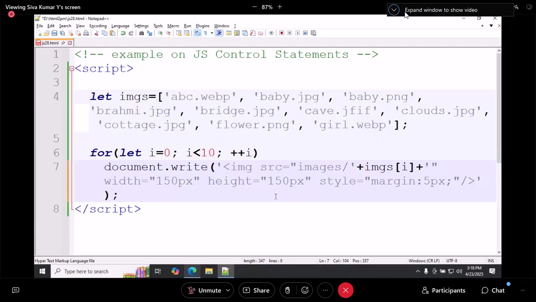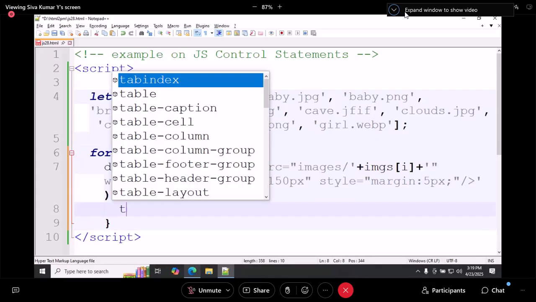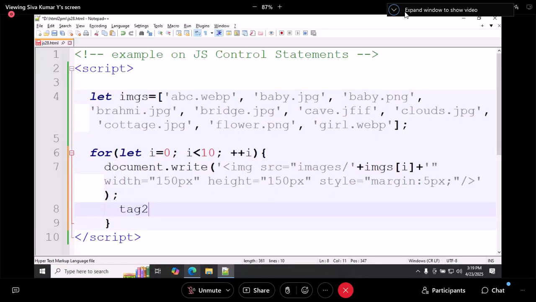Image tags only, sir? Can I place any other tag, sir? Your interest. If you place the button tag, 10 buttons are created. If you place the paragraph tag, 10 paragraphs are created. If you place the H1 tag, 10 H1 tags are created. Your choice. Any tag we can place, and any number of tags also you can place. So if you want to go for more tags, better use the curly brackets and write the second tag here. Second tag, third tag. However many times the loop rotates, all those tags are going to repeat that number of times.